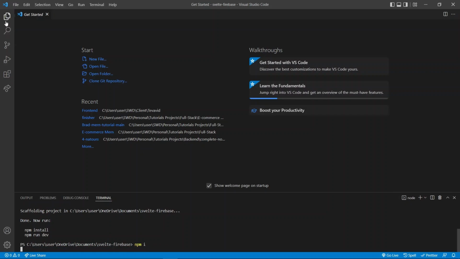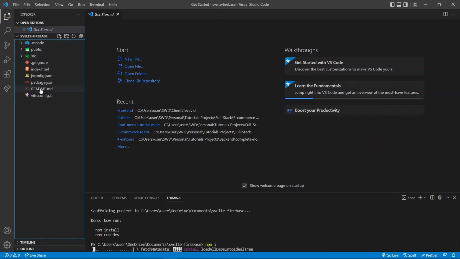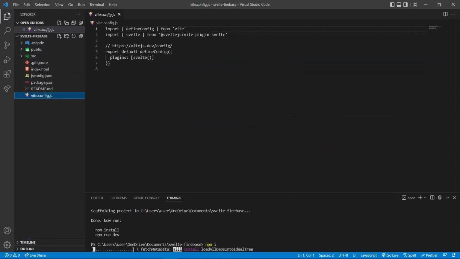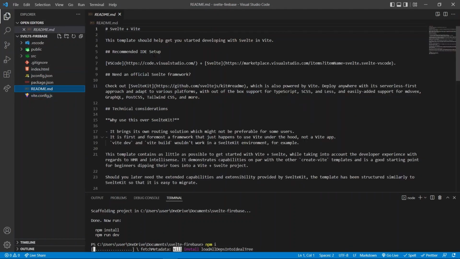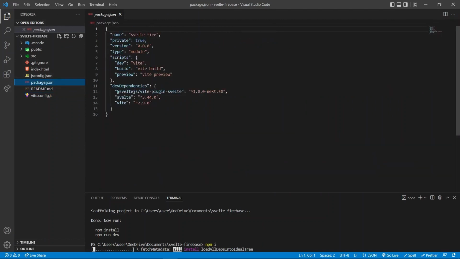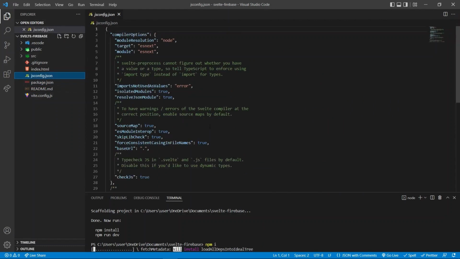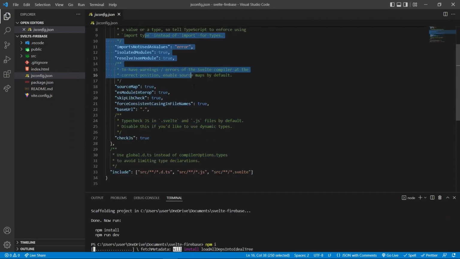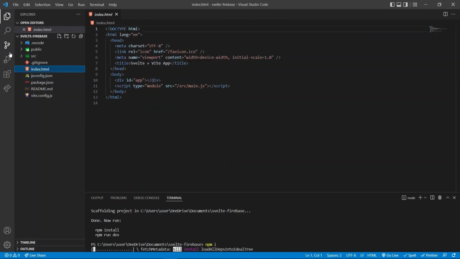So let's open this folder. You can see all our project files here. The vite config contains our configurations. The readme has some information about using Svelte and Vite. The package.json contains all our dev dependencies. Remember, Svelte is not a hard dependency. The jsconfig contains the compiler options for Vite. The index.html is where everything gets bundled to, and in the src folder is where we're going to be writing our code. So let's give this a second.